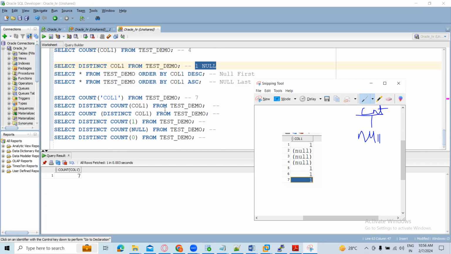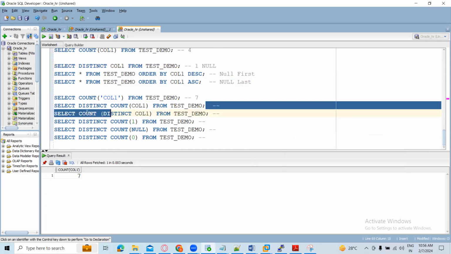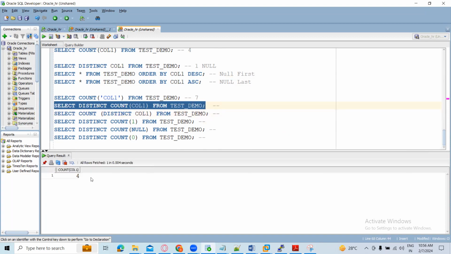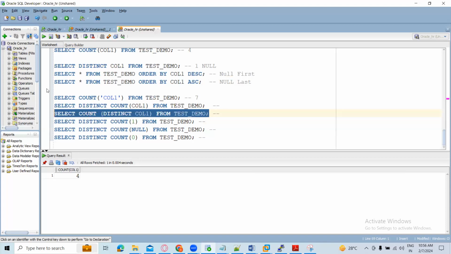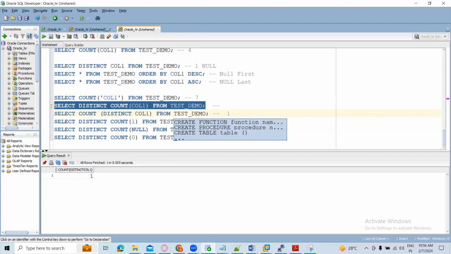Number of non-null values. So what will be the result then? 1. One non-null value is there. This is a null value, so don't consider it. Count of column name will not take null. So will 1 come or 2 come? Bhavani? Yes, sir. 1, sir. 1. Which one are we doing? This one. This is skipped. So this one you can tell now.